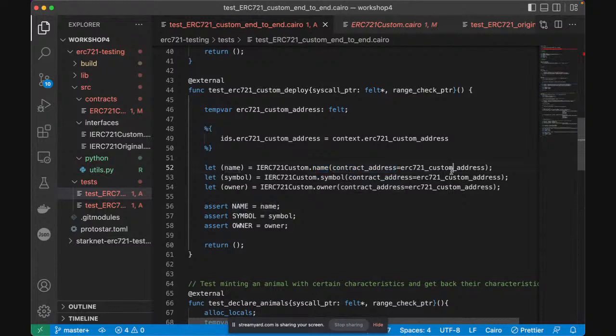So then we're adding a single argument that is called contract address. This contract address argument is the address that we retrieved before from the deploy contract, okay? So we're using the deploy contract and using the function name. And then we will be storing this name inside name, okay? We will do the same with symbol using the symbol function and with owner using the owner function.